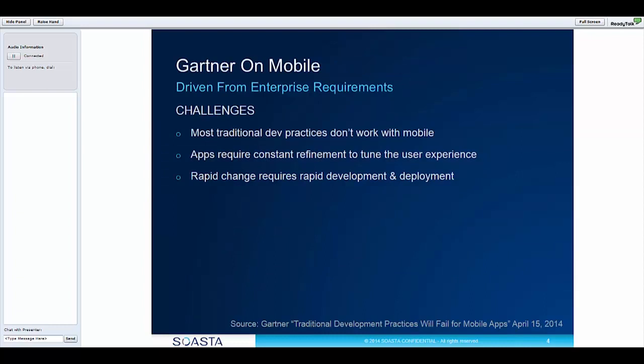So the last thing I did was actually went out and saw what the analyst firm Gartner had to say about enterprise requirements for mobile. And they have a relatively new study called Traditional Development Practices Will Fail for Mobile Apps, which is obviously pretty telling. I took from the top of that report these are the challenges that enterprises are saying that they're facing. They are realizing that traditional dev practices do not work for mobile.